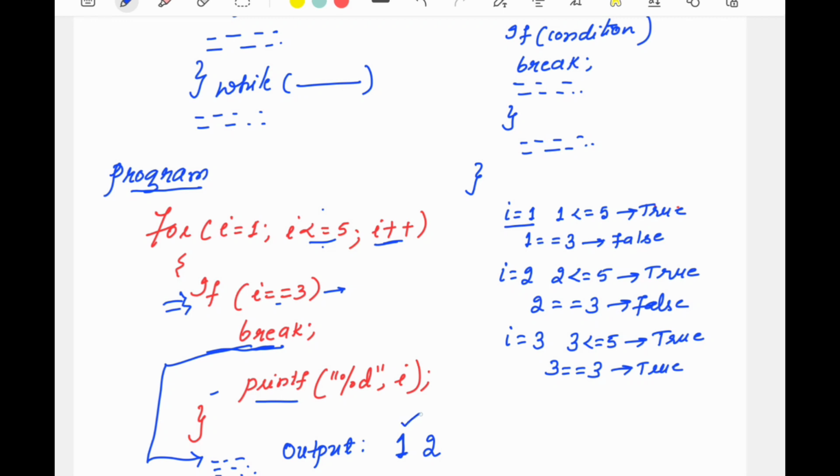So in the output you can see only the numbers 1 and 2 printed, because you have written the program in such a manner. You have put the break statement by using this if condition. You are saying that when the value of i becomes equal to 3, come out from the loop. So break, as I said, is used to terminate from the loop.